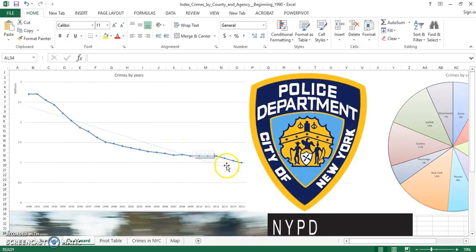Okay, here we have a line chart, and we can see that in 1990 there was more than 2.5 million crimes, and in 2015 there was only around 1 million crimes. Also, I added a trend line to better see the tendency of the crimes over the years, and here it is very easy to see that there was a huge reduction over the years.